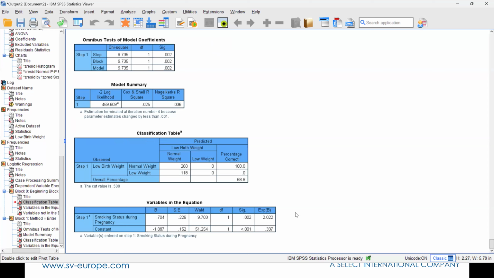And then finally, it gets down to variables in the equation, smoking status during pregnancy. And it gives us a value of 0.704. And as I say, unfortunately, this value cannot be interpreted directly, because it's actually the log of the odds of that effect. The constant is a minus number, but what we can say is it's a positive number, and we can say that smoking status increases the likelihood of a positive outcome. The positive outcome here being that they will have a low birth weight baby.